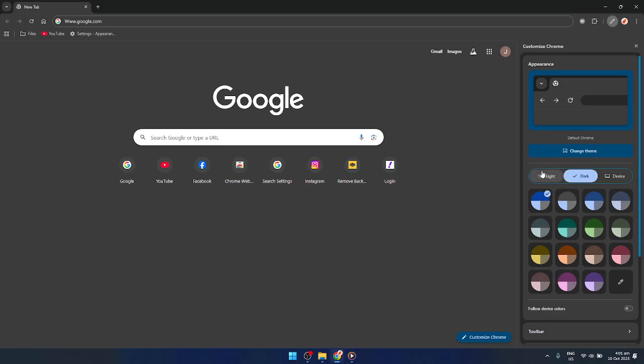Inside that panel, find the Appearance section. Within Appearance, locate the color and theme options. This is where Chrome stores its light, dark, and custom color presets, and you can preview how the browser will look as you move between them.